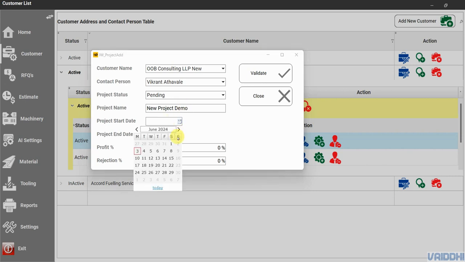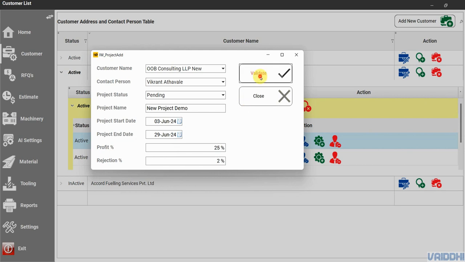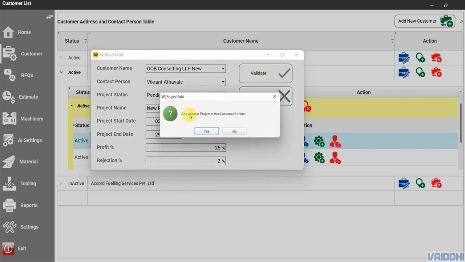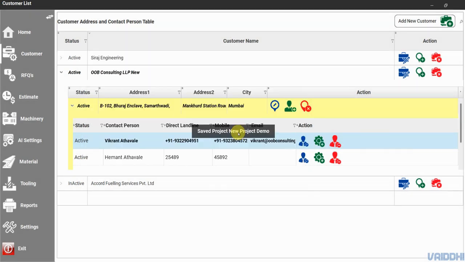Give start and end time so that it's always better. Mention the profitability you would like to keep for the project and expected rejection ratio. Validate. It is asking whether you would like to add another project. I say no. It's done. The project has been added.